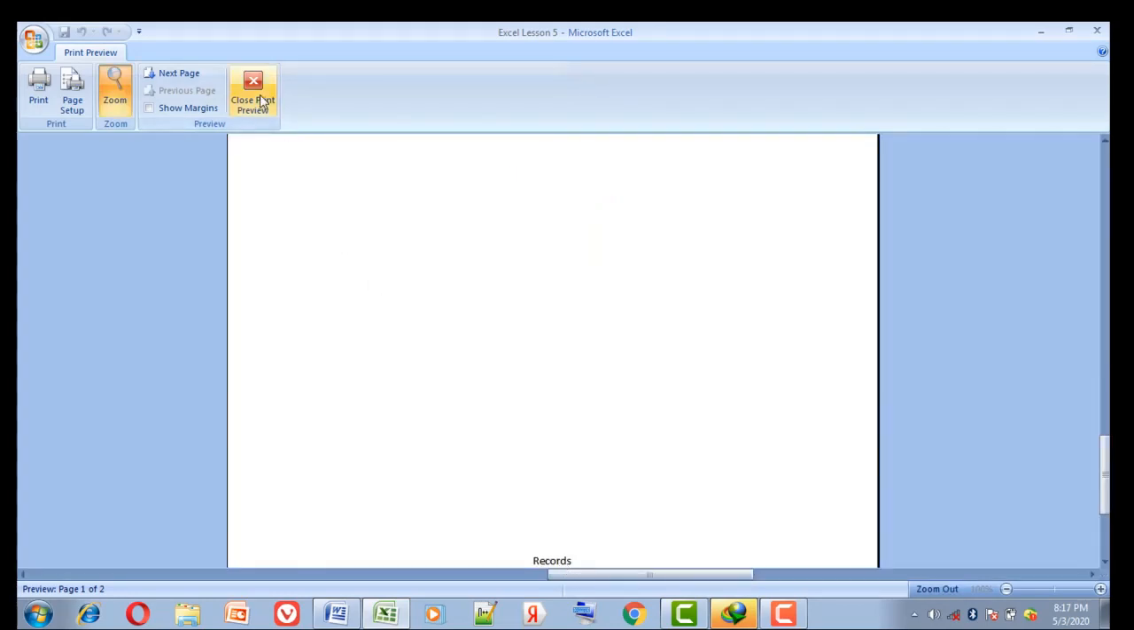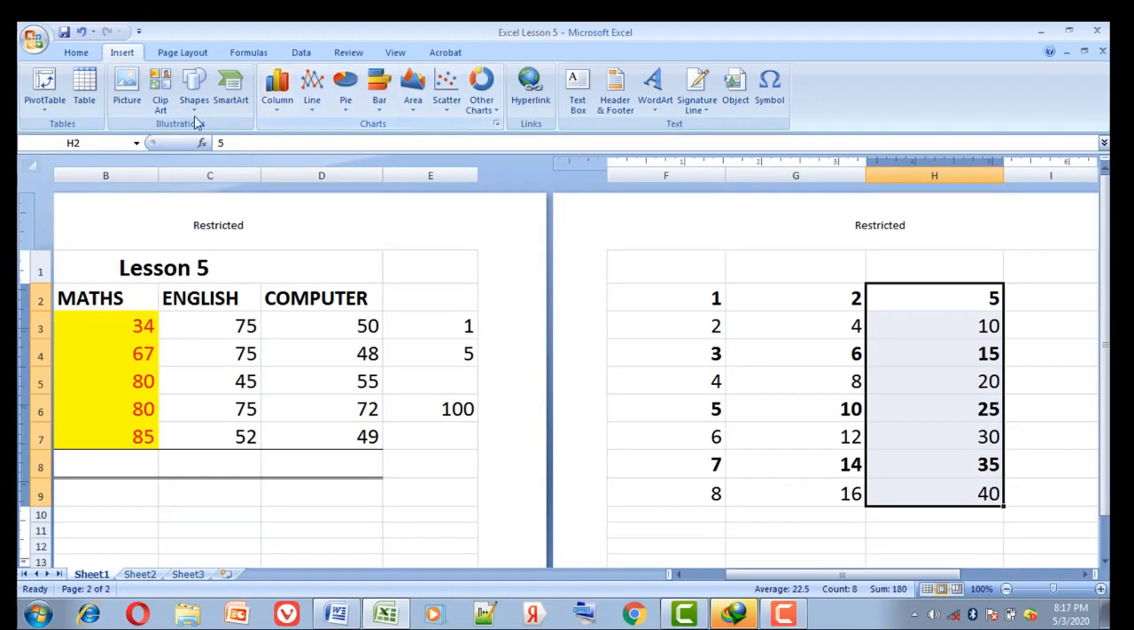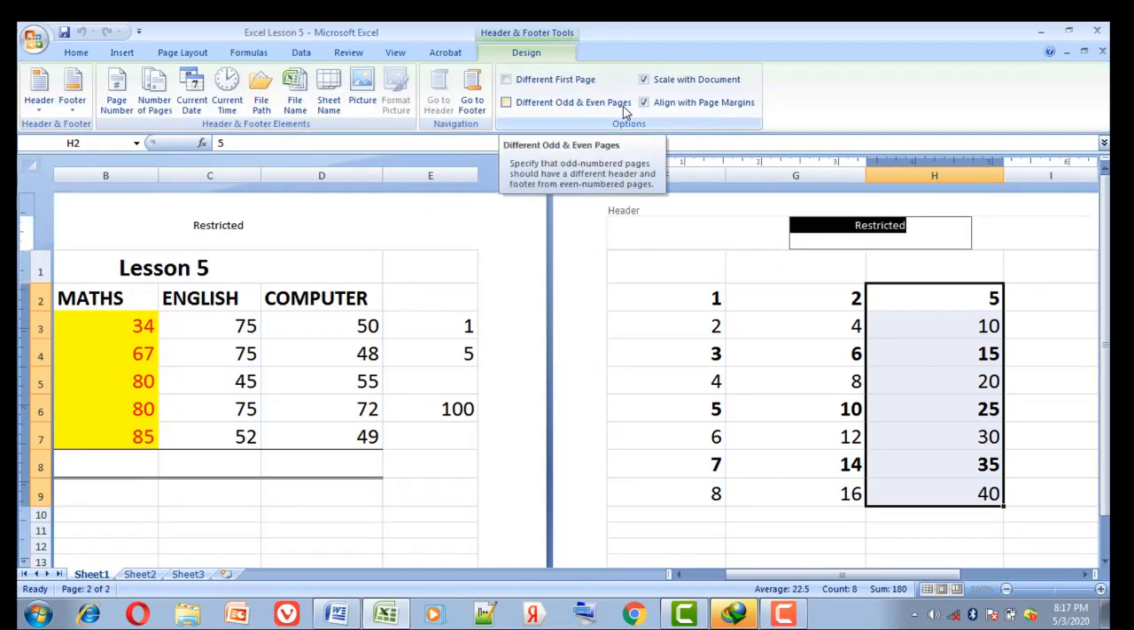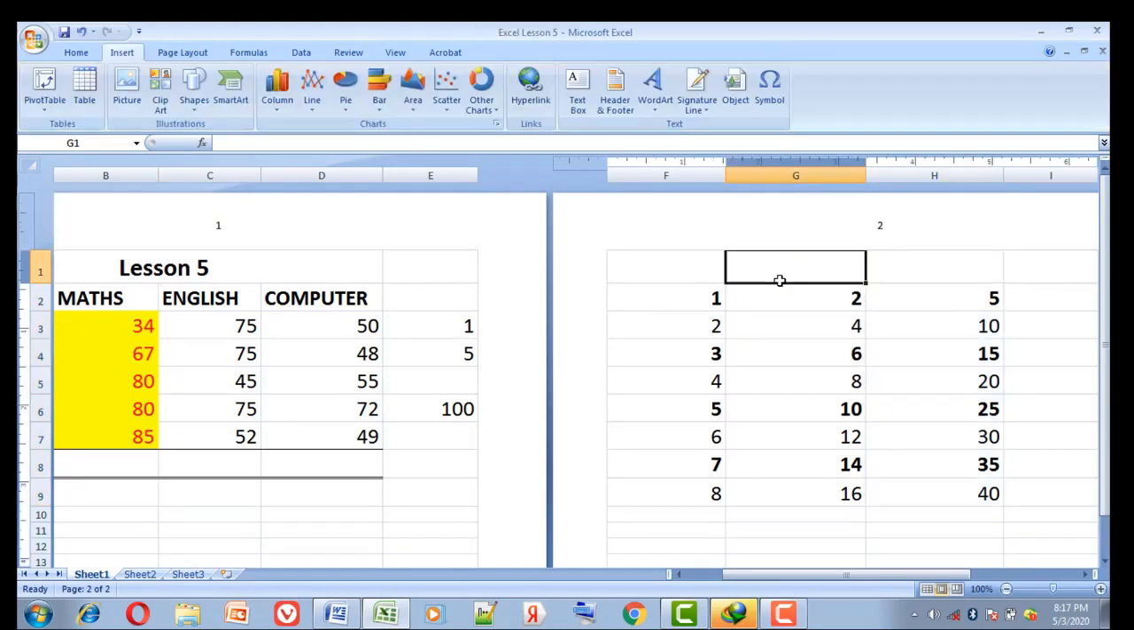Okay, you want page numbers to be added. If you are still on insert, you come to header and footer, click it. So if you want page number on top, you click page number. You can see it changes to page, and you click inside. You can see the page number is there. This is page 1, this is page 2.